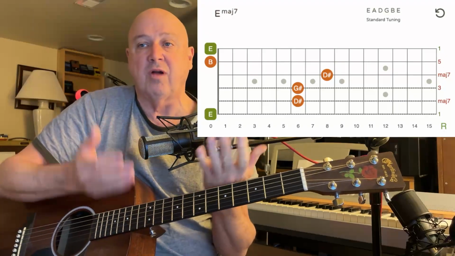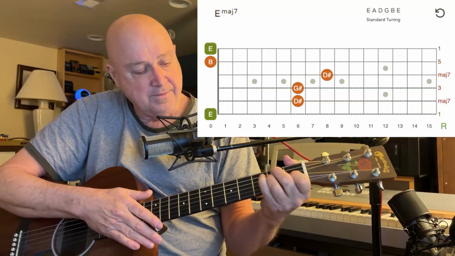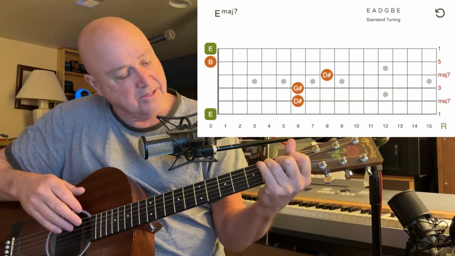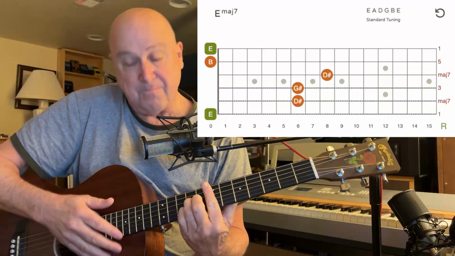So if you've ever struggled to play an E major 7th, because an E major 7th back here is maybe something you're not familiar with playing, maybe you play it up here.